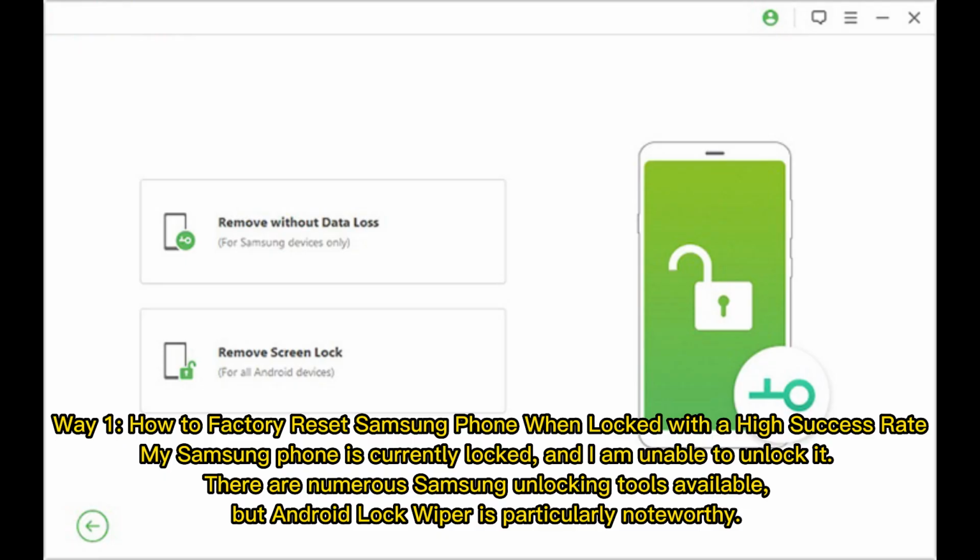Way 1. How to factory reset a Samsung phone when locked with a high success rate. My Samsung phone is currently locked, and I am unable to unlock it. There are numerous Samsung unlocking tools available, but Android Lock Wiper is particularly noteworthy.